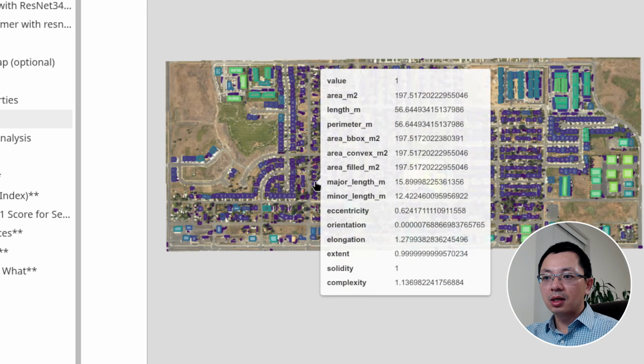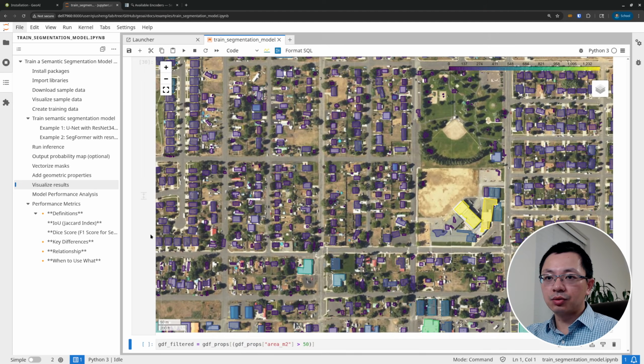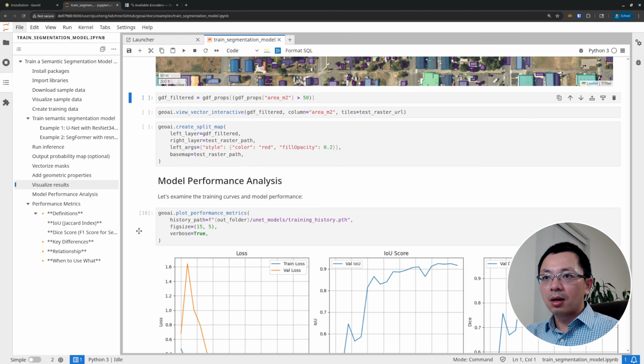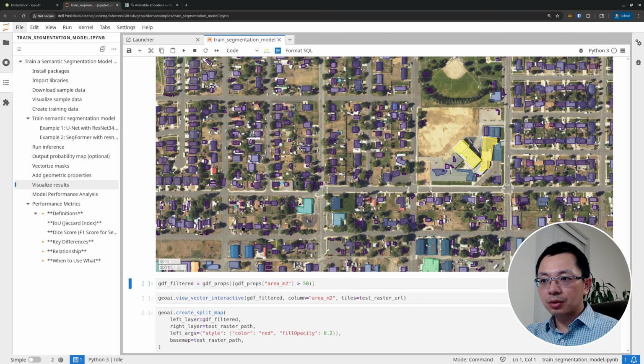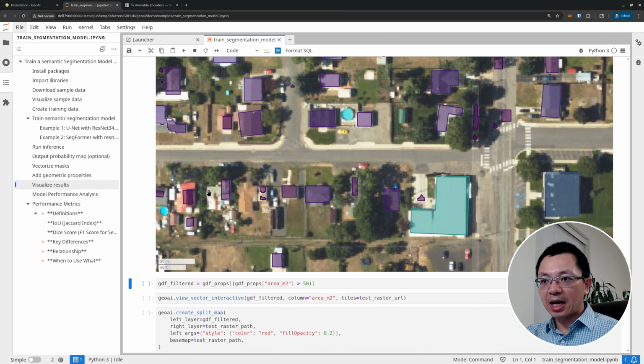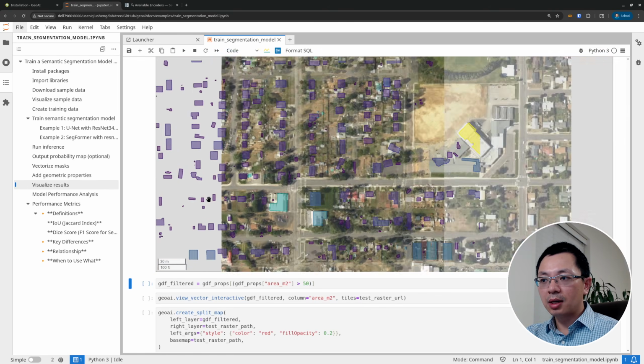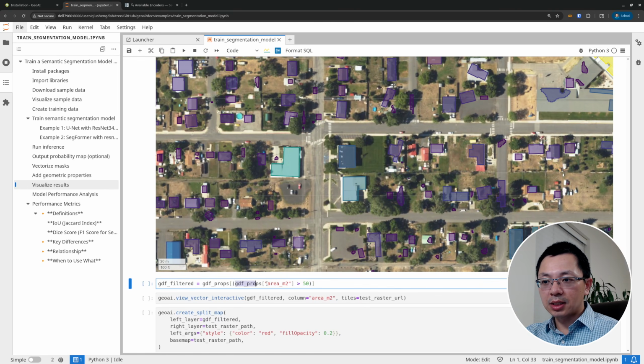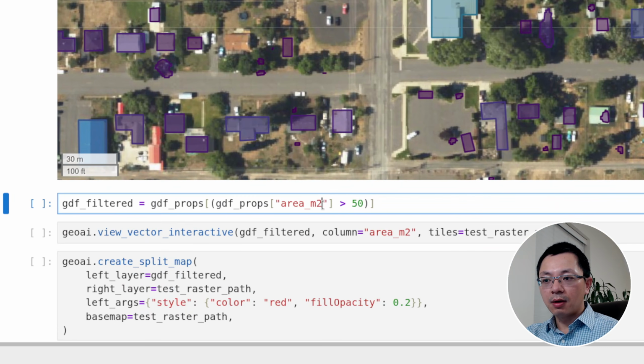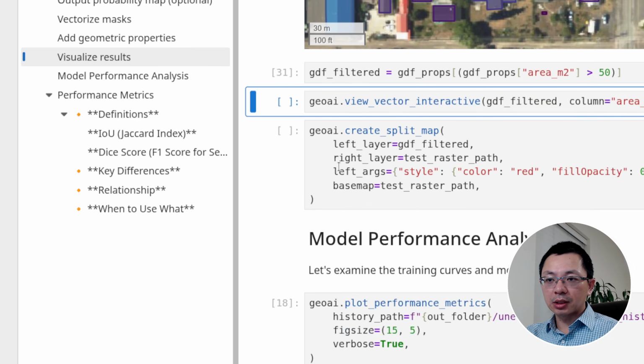So it's pretty straightforward and easy to use. All right, so as I mentioned, if you need to clean up, these are some of the tiny ones here. They are not really buildings. You might want to clean it up. So you can set, for example, the size greater than 50 square meters because you have a lot of false positives. Then you can run this one. It's going to get much cleaner results.